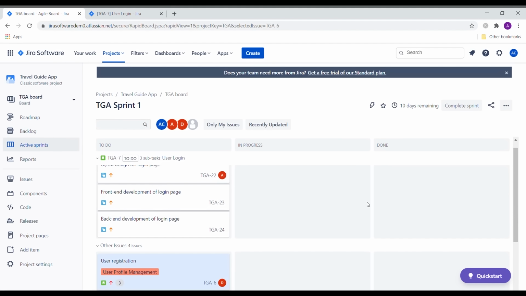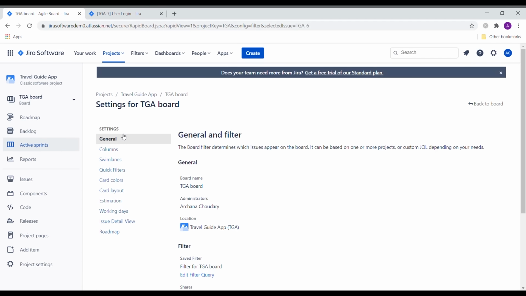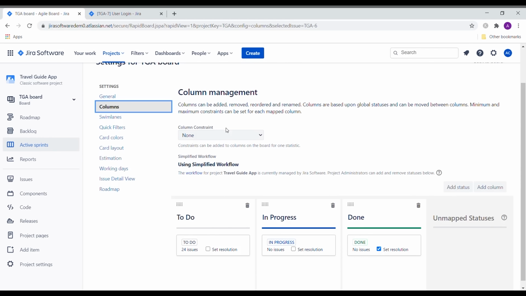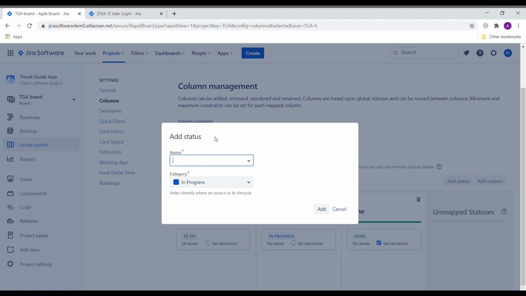Now let us customize the Scrum board. For that, you just need to click here and go for board settings. From the multiple options that you see here, click on columns. Here you can easily add or remove columns. To add a column, first, you need to create the status and then the column.